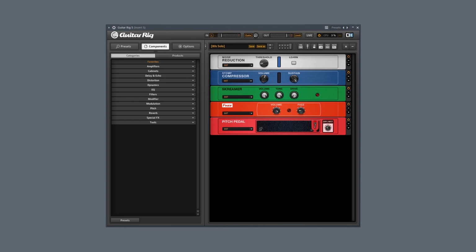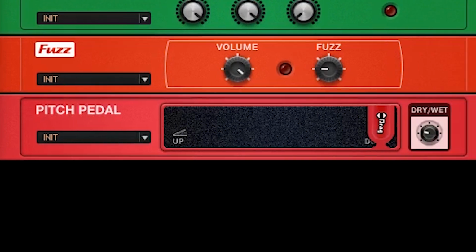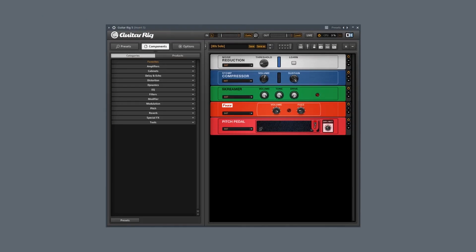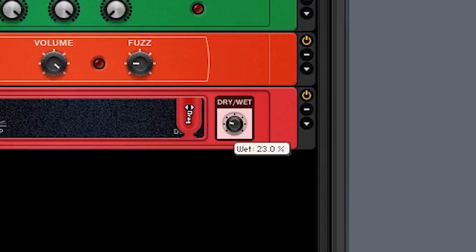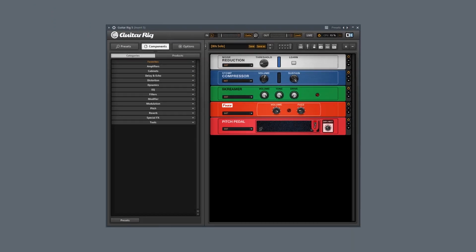The last thing happening here in Guitar Rig is this pitch pedal, which I have set to -12 semitones. All this is doing is taking your initial sound and pitch shifting it down again one octave. The guitar is still playing all the same notes, but now has that low end support back and this semi-synthetic timbre to what we're hearing. I have this dry wet knob set at 23%, which means we're hearing 23% the lower octave and 77% the higher octave.